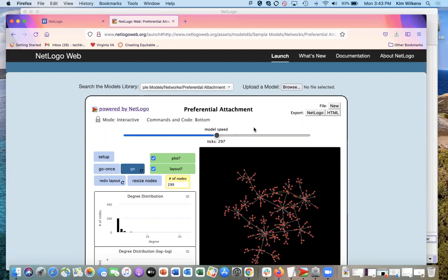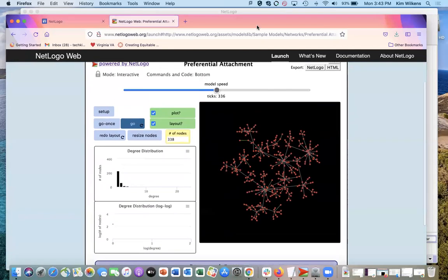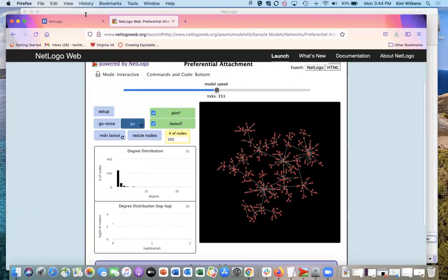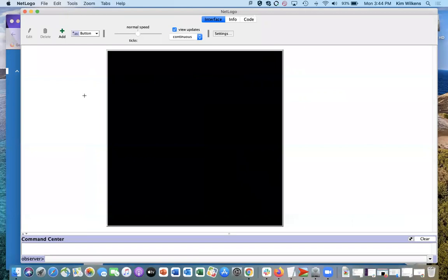And you can update the code for these models, but it's not the way we're going to do it. So we are going to actually be looking at the downloaded version. And so it looks like this. And you see you have a command center down here. That's where we're going to start.